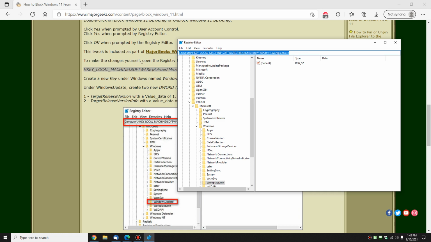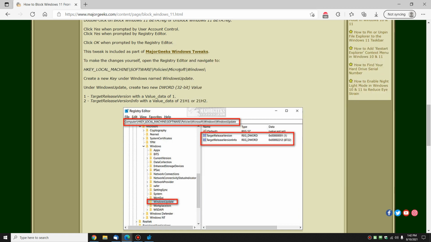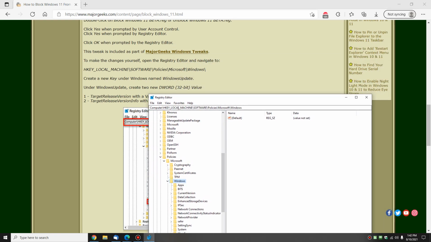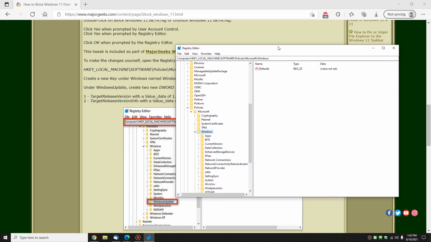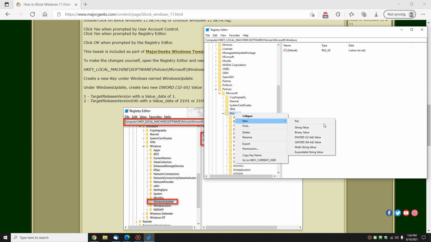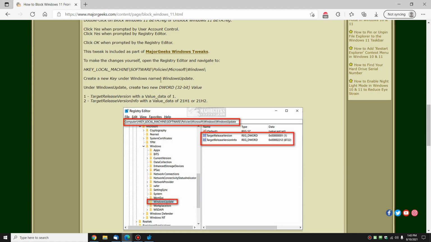Right here, clear that out, Control V, and we're Microsoft Windows. Confirm you're in the right location. HKEY local machine, software policies, Microsoft Windows. Now you're going to have to create a new key under Windows, which will be here. So you do right click, new key, and you would name that Windows Update, one word.